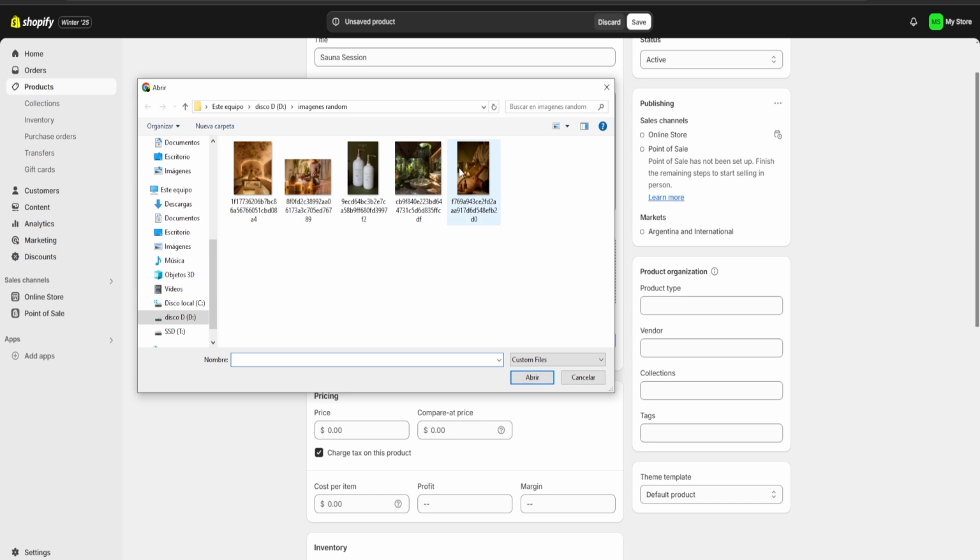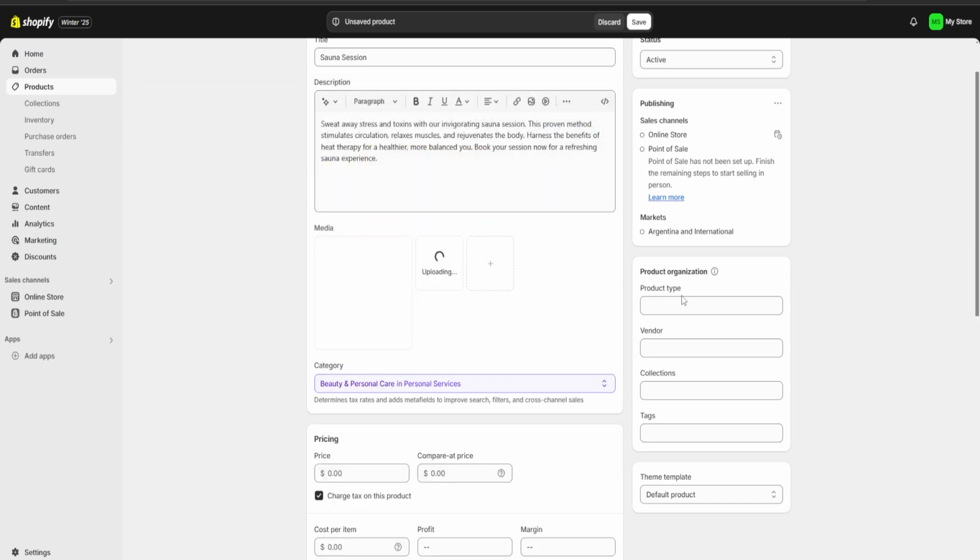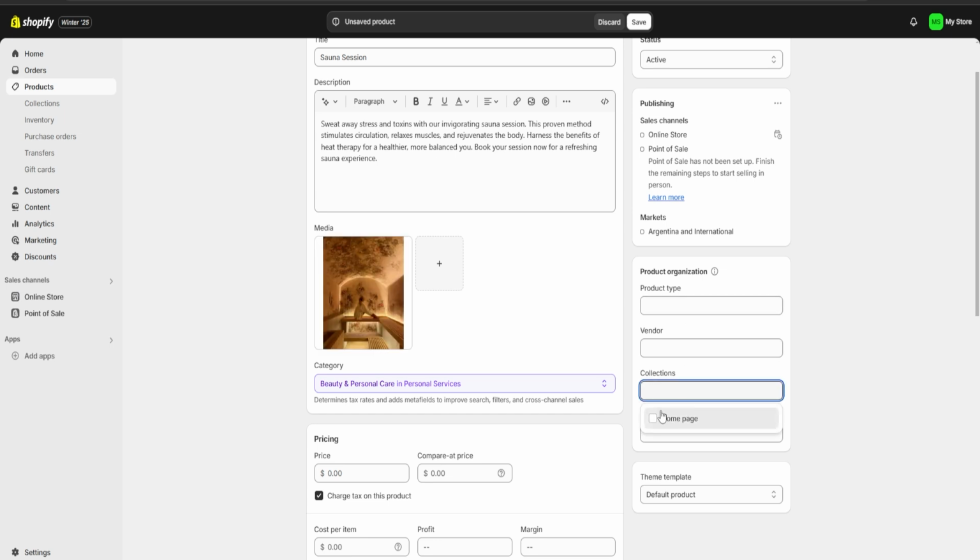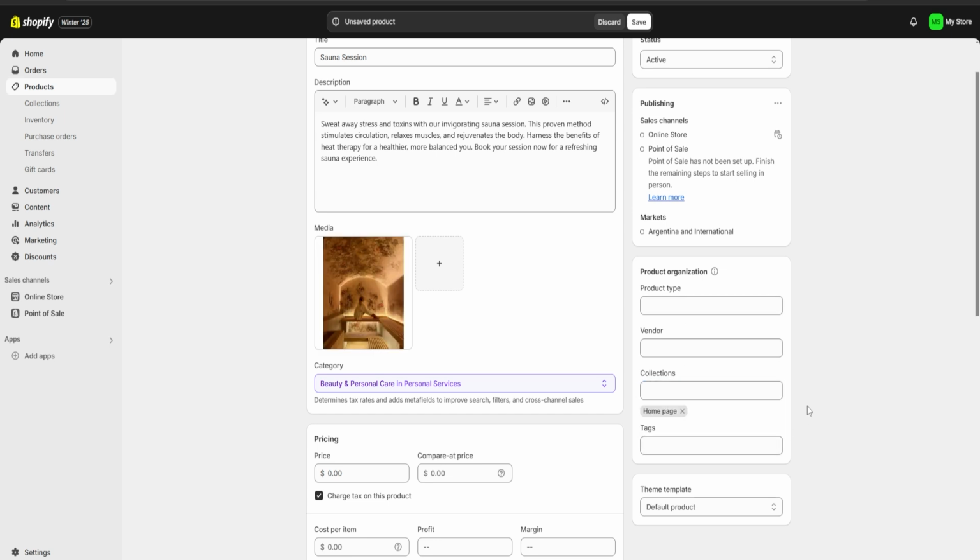For media, we're going to click on upload new and select an image for our product. Here on the right, we're going to have product type, vendor, collections. Here on collections, make sure to add the product to your home page. For product type, for example, we are going to put service, and for tags, we are going to put spa.